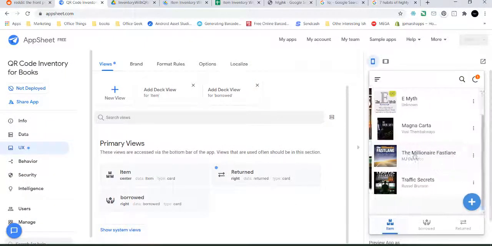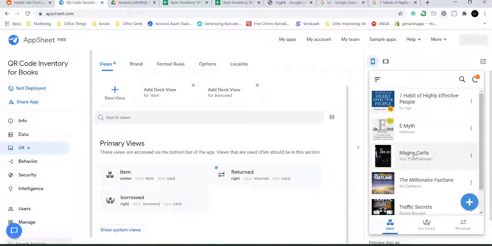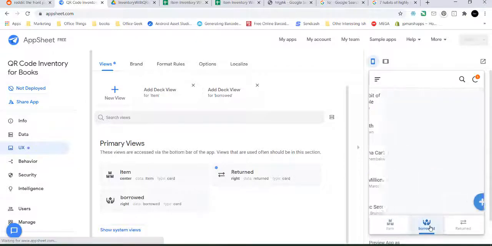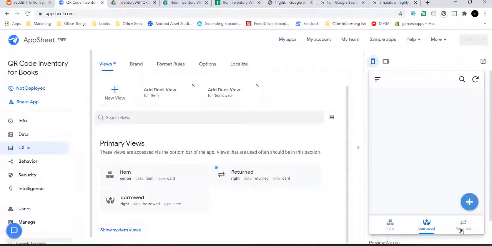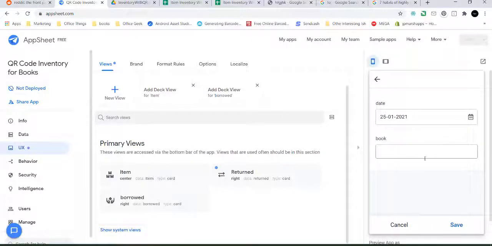So you can see these are the books in my library, and I want to use the QR code to select if it's been borrowed or not. So if I click on this on my phone, the person just clicks on the QR code and scans, and it shows that that book has been borrowed. And if I click on this, I just use my QR code to scan, and that book has been returned at this date. You can see the date is automatic.